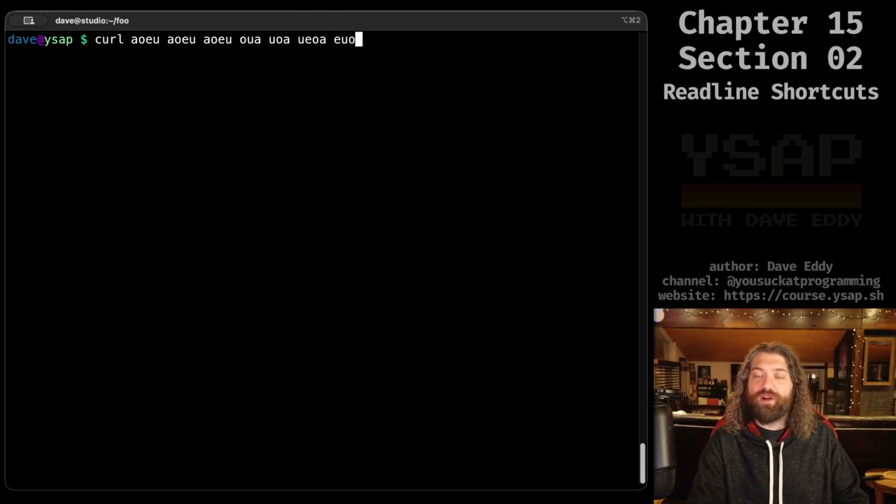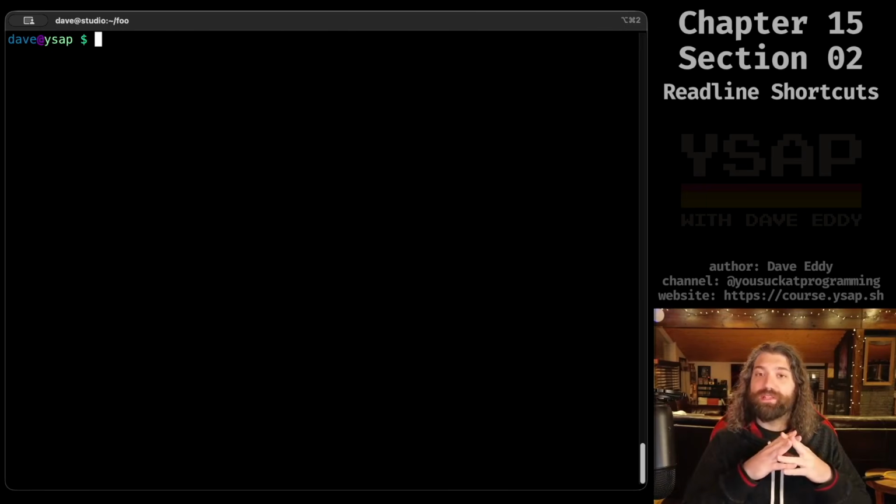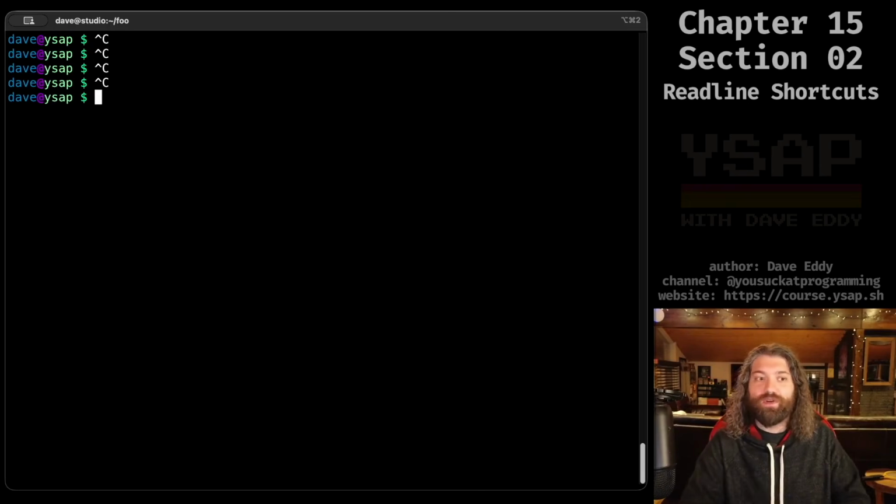And let's say you're really far over here and you're like, oh man, I need to get to the beginning of the command. Control A to get to the beginning, Control E to get to the end. And one thing I really like, Control U, deletes everything up until the left. So Control U is super useful. Obviously, you could also just Control C and get out of what you were doing.